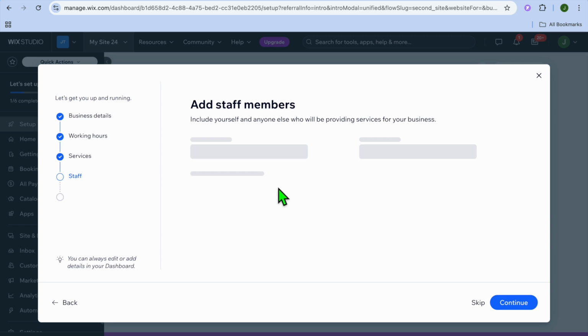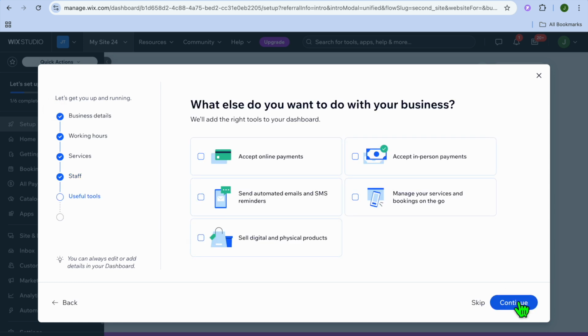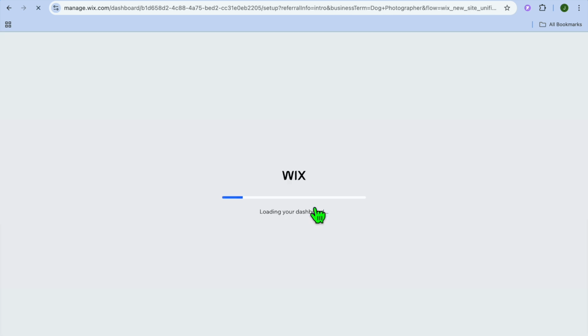From here, if you have staff members, you can add in the staff member's name and email address and then tap on continue. Then you can add in any extra feature that you would like to get access to. And you're going to tap on continue once more. After doing that, you will be redirected to your dashboard.